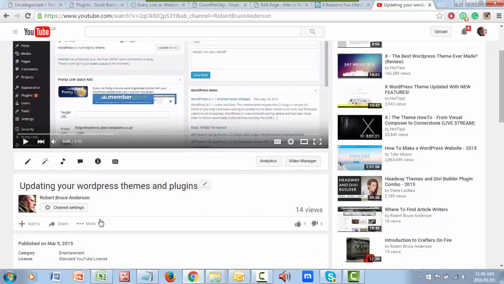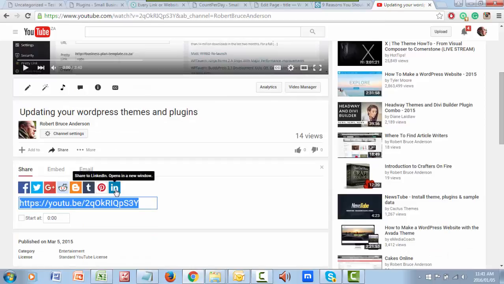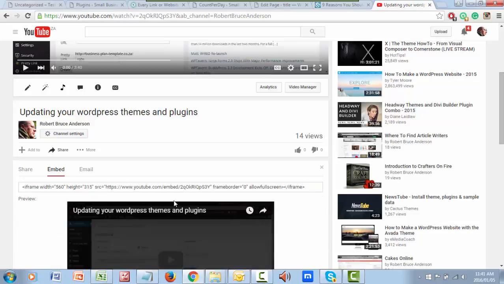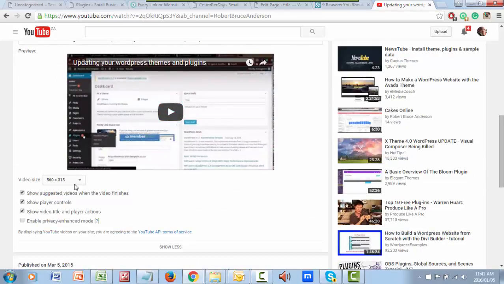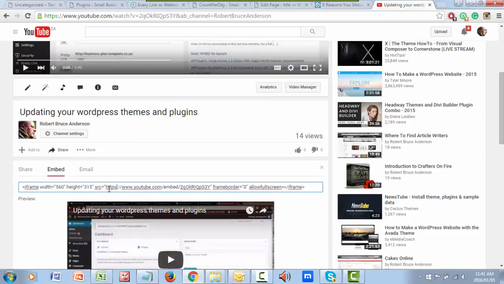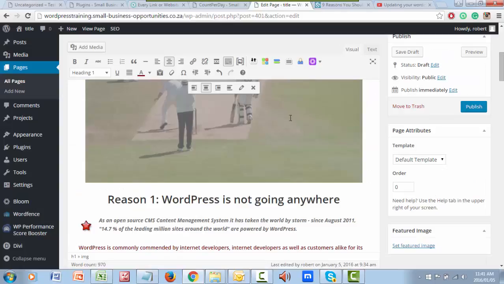You would go down the page and find the share button, and with Divi you just need the URL, but with others you need to click embed and you'll get this code. You can go to show more if you want and fiddle with the size and things that you do or don't want it to do, up to you. For now I just want to copy the embed code. I use Control A, Control C. I'm not sure if everybody does that. And I then go back to the page.